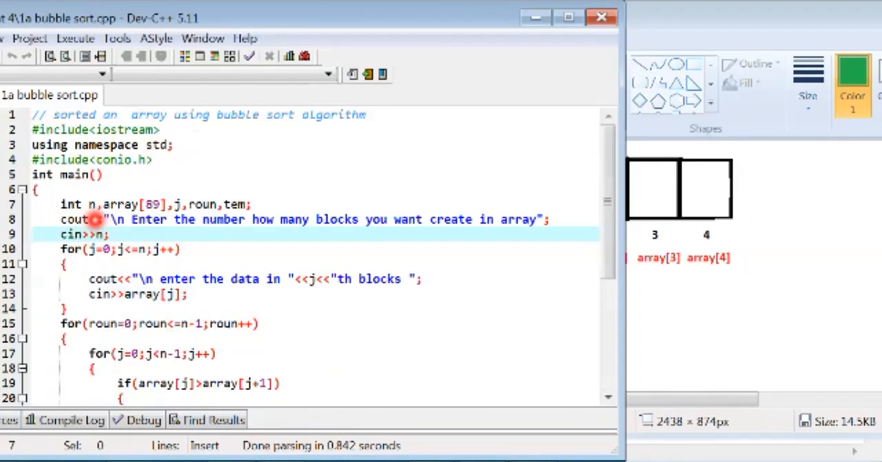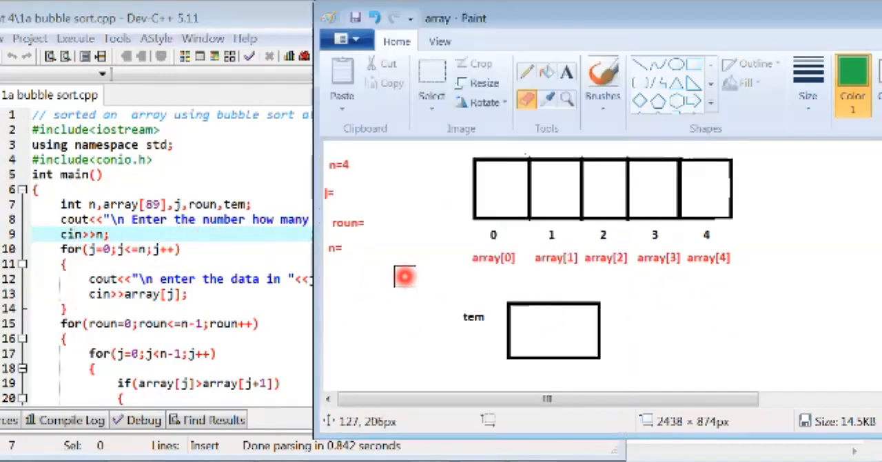Now start. Array, j, round, and temp are integer type variables. Enter the number of blocks you want to create in the array. If we enter the value n as 4, then 5 blocks are created because the array starts at 0.